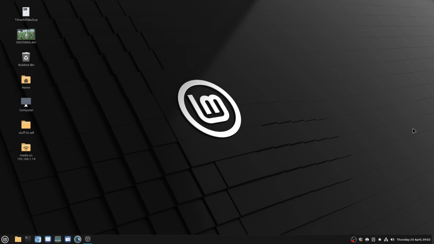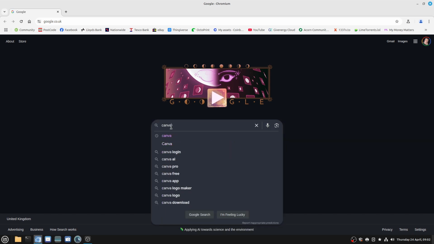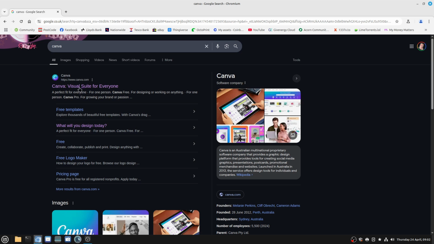So the first thing we're going to do is we're going to open up a web browser and we're just going to search for Canva. And there it is there, canva.com. I will put a link in the description below.